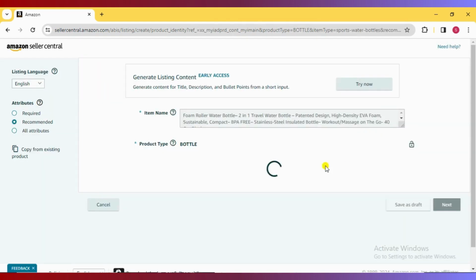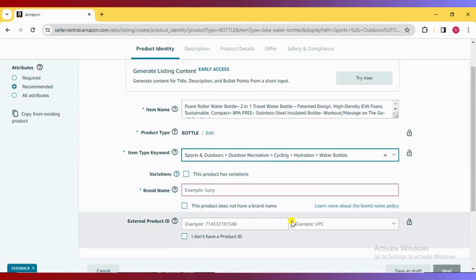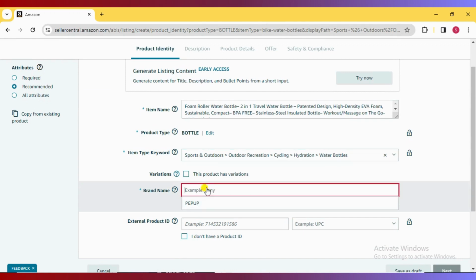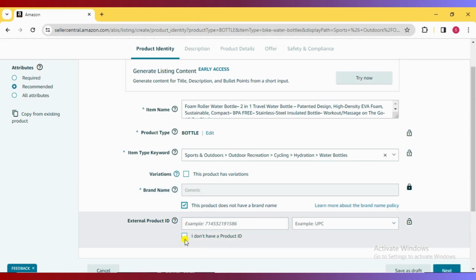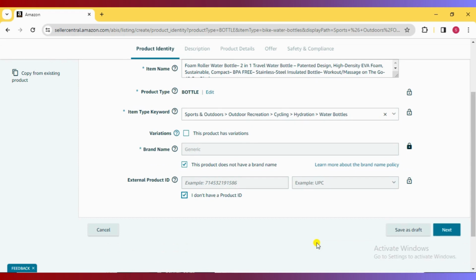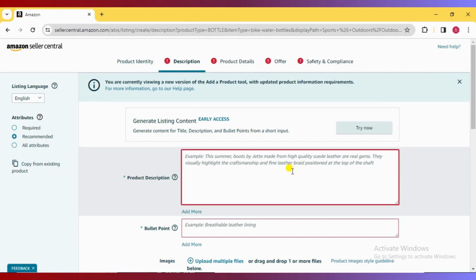If you have a brand name, please enter it. Otherwise, select Generic. Next, enter the product ID, such as UPC, EAN, GTIN, etc. If you don't have a product ID, click on I don't have a product ID for new accounts. You may be asked for GTIN exemption if applicable. Proceed by clicking on the next button. This will take you to the next step in the process.